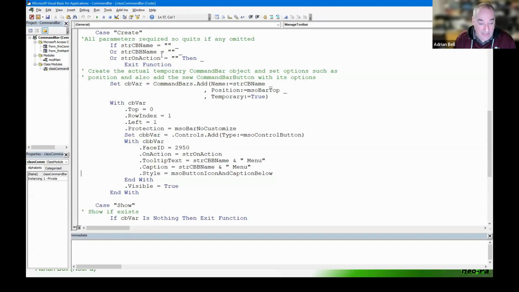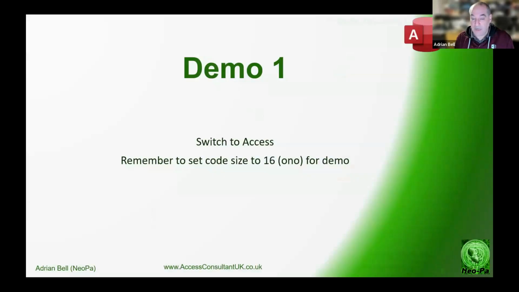So then we have the style, and I've used MSO button, icon, and caption below. I'll talk more about that later, but that basically says use both the icon and the caption. And then before we proceed, because command bars, when you add them, are created as invisible, visible set to false, we set .visible equals true, and then we have both the command bar and the command bar button visible. Okay, now I'm going to switch back because that's the first demo.